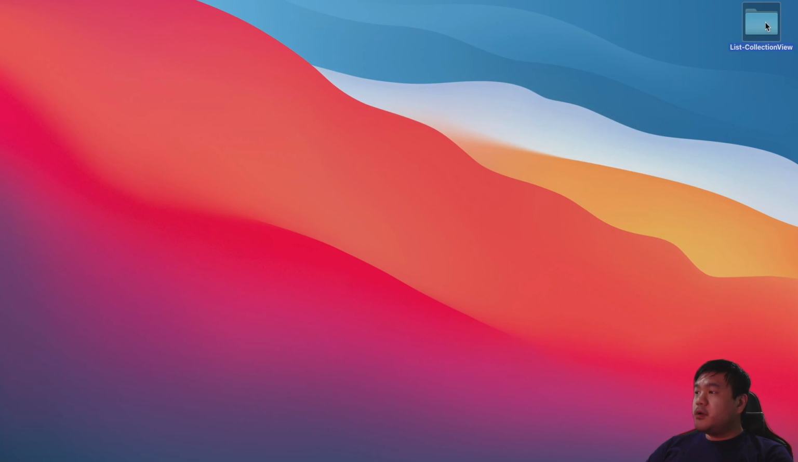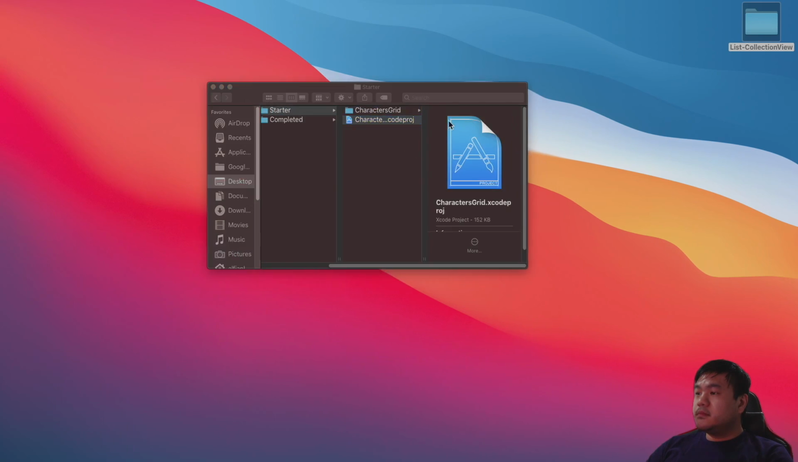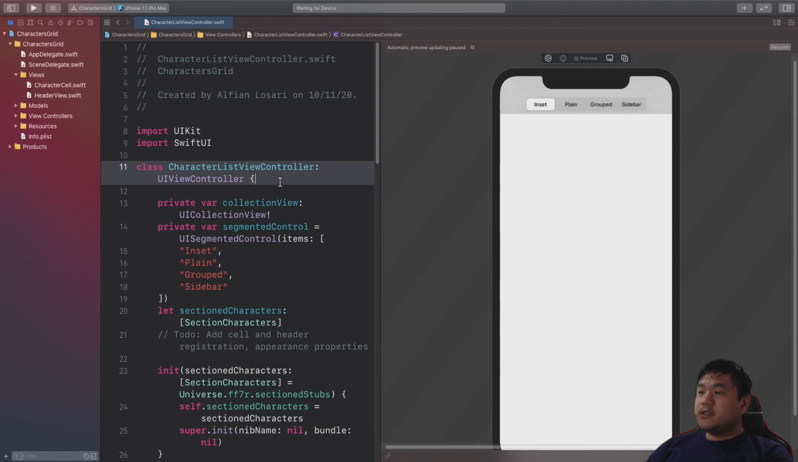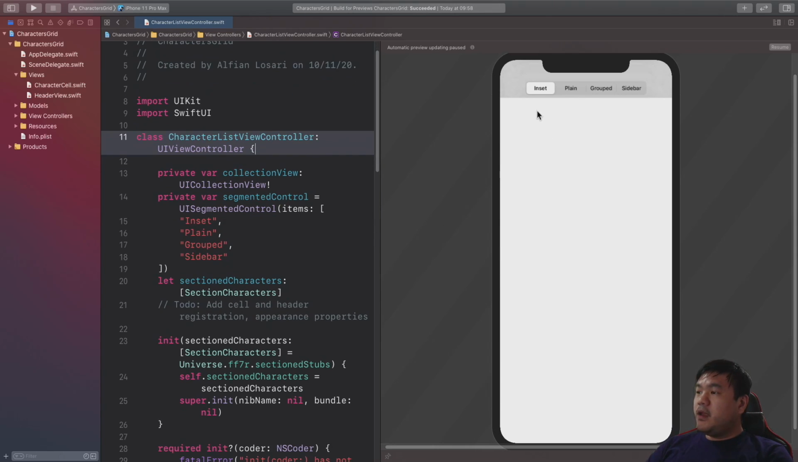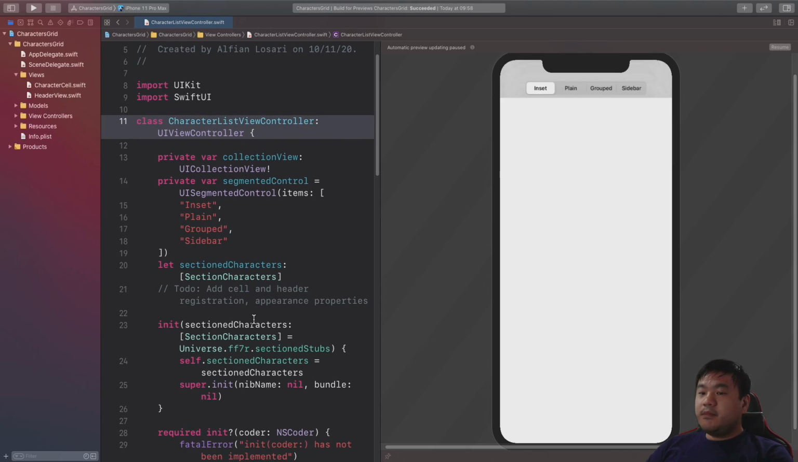Now, open the starter project in Xcode and navigate to the CharacterListViewController.swift file. Here, I have provided a UIViewController that uses a collection view as its main subview. At the top, we have a navigation bar containing a UISegmentedControl with 4 list style options: inset, plain, group, and sidebar. There's a property named sectionCharacters that represents sections with characters in a 2-dimensional array.